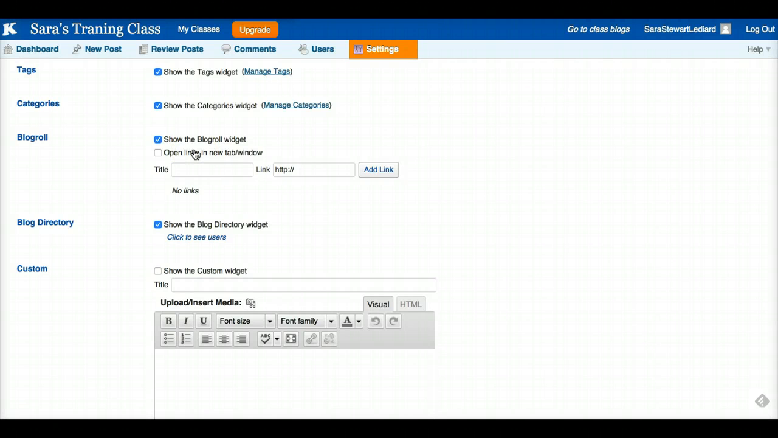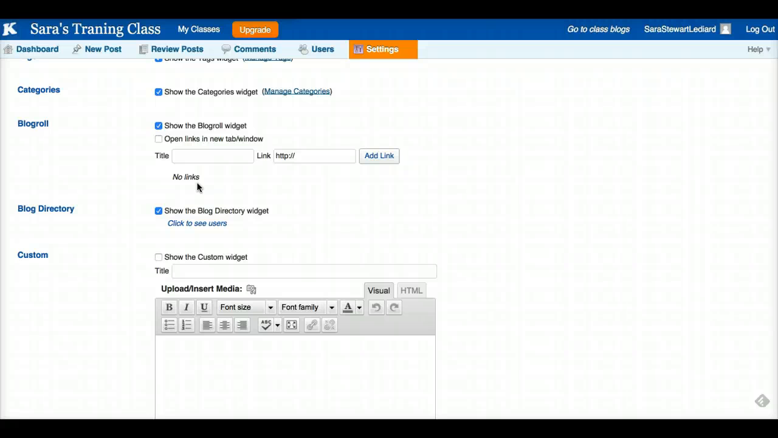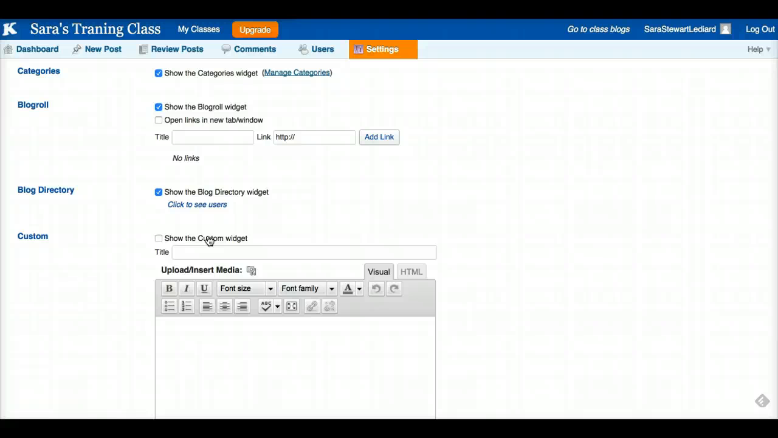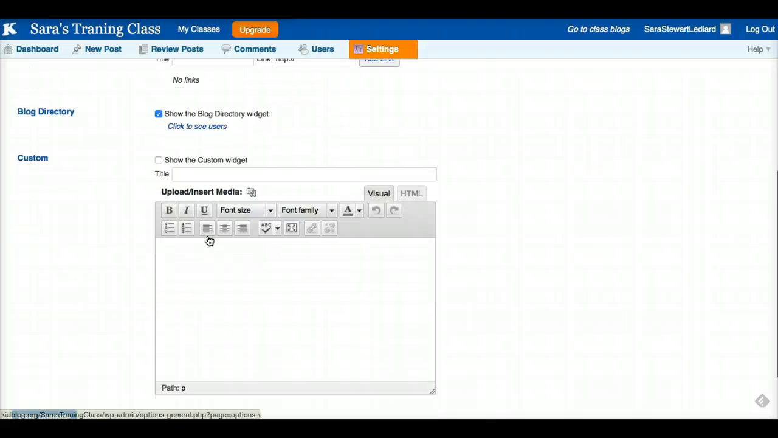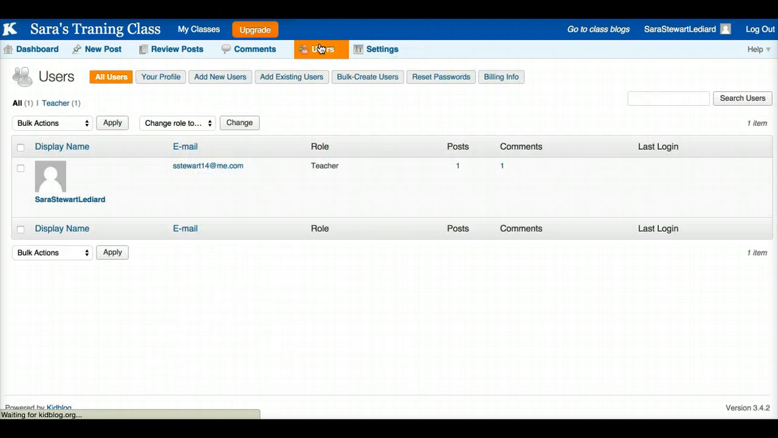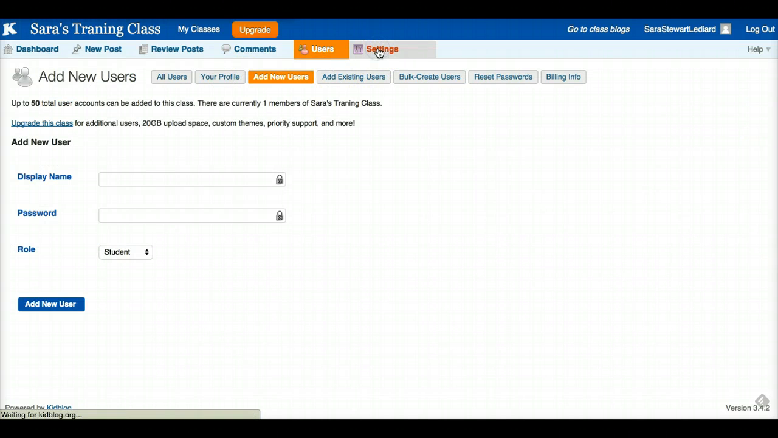Blog roll is nice, especially because if you have students that are going to create their own blogs, the blog roll will essentially add their blog links to the side. So it'll be a quick, easy way to have all of your student blogs linked to your blog. Let's go back to users real quick. There is one thing I wanted to show you. In addition to being able to add users, actually it's under settings that I want to show you.